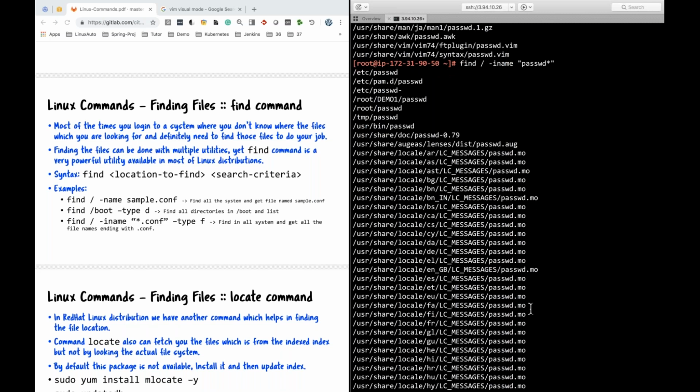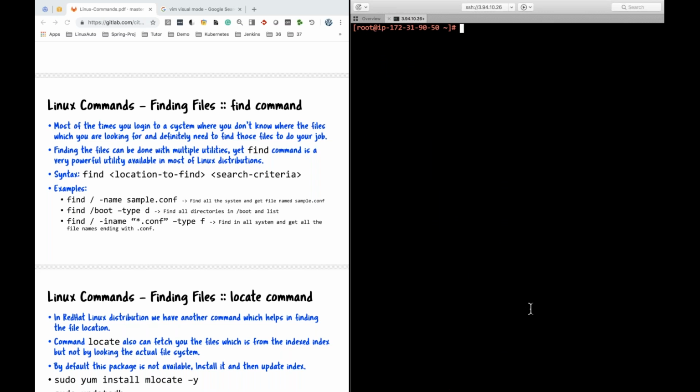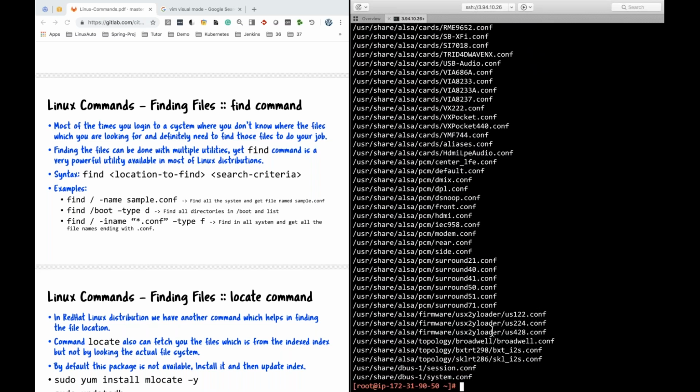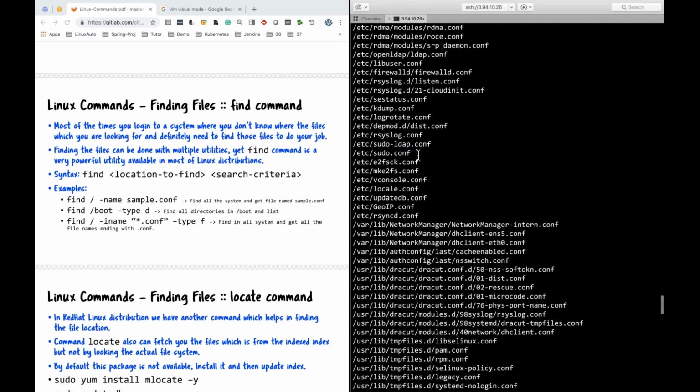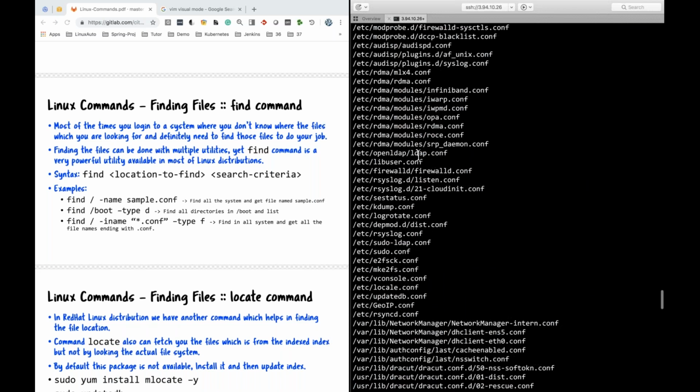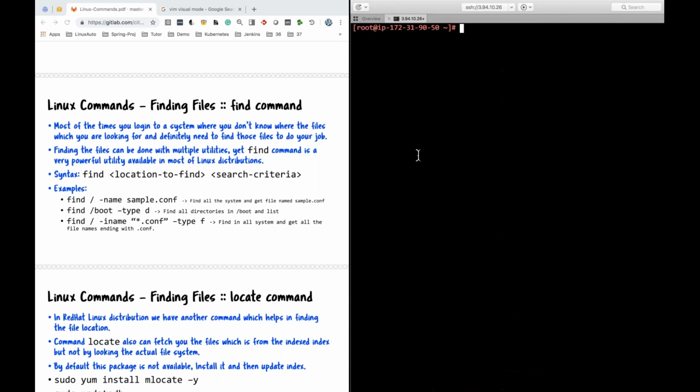Okay, so simply I just want to get it this way. find / -iname, and I'll just give star.conf. Any file names ending with .conf, I want to print from the system. Okay, so here I have all these files ending with conf. I don't want to go for all the locations of slash. I will just go for /etc to minimize the results, to demonstrate it.